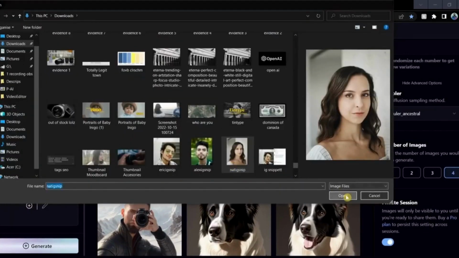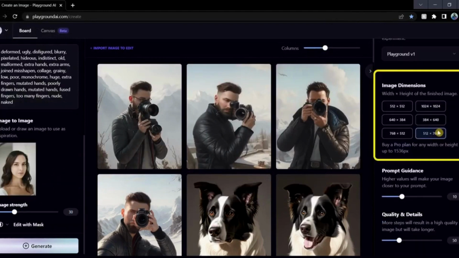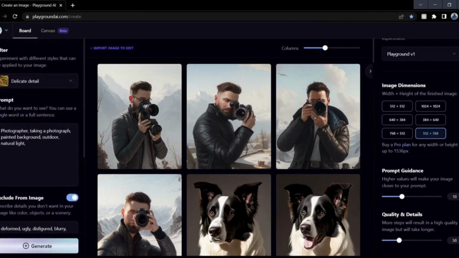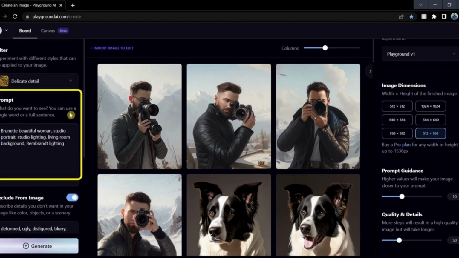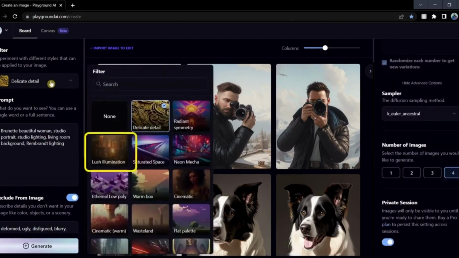This time I will go with an image and keep the image strength to 30 because I want portraits. I will then change the image dimensions to 512 and 768, because in the previous example, we based the photo on the image I uploaded. For prompts I will go with brunette beautiful woman, studio portrait, studio lighting, living room background and Rembrandt lighting. I will then switch the filter to lush illumination and hit generate.